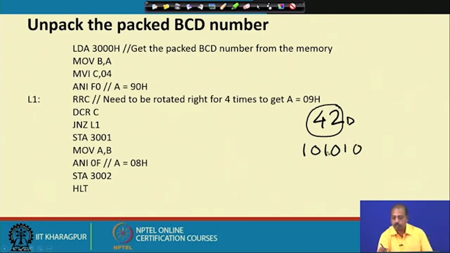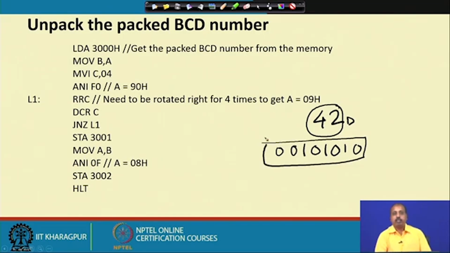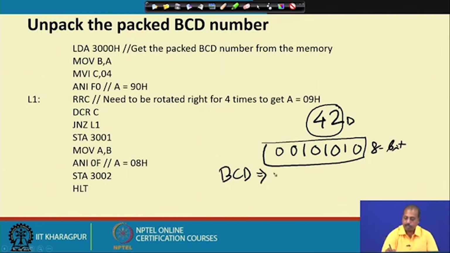this is 1 2 3 4 5 6 7 8. This is the 42 representation that we have in the binary number system. If you are storing the number in a computer system, this will be stored as an 8-bit pattern. There is another number system which is known as BCD, which stands for binary coded decimal.